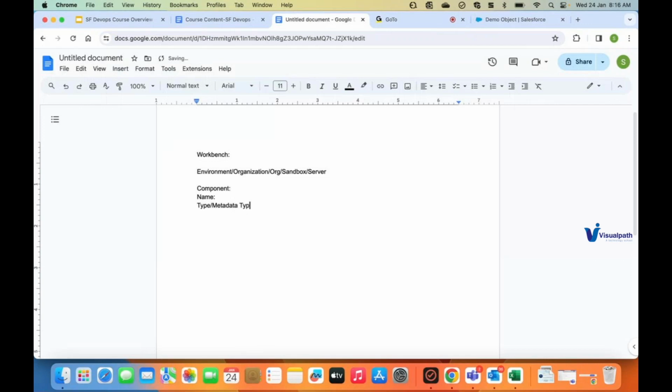Now, in order to migrate a component from one environment to another, you should be aware of two things: the name of the component as well as the type of the component. Let's assume that I got a request to migrate a component from the dev environment to the QA environment.